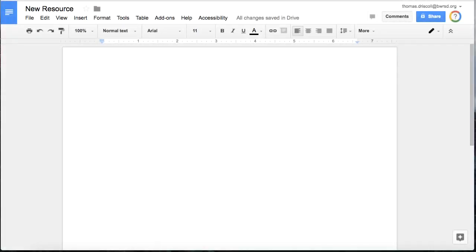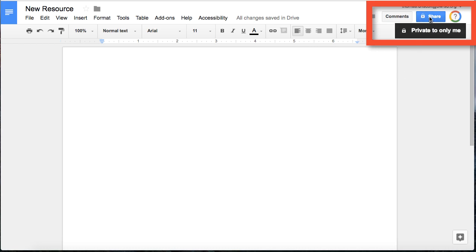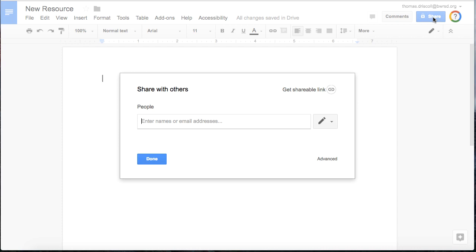All right, so the first thing to do is once you've created a new resource or uploaded a resource to Drive, when you open that resource, you'll see a blue share button on the top right. By default, anything that you create, unless it's in a shared folder already, will be private. So you would click on the share button, and that's where you would actually share with somebody else.